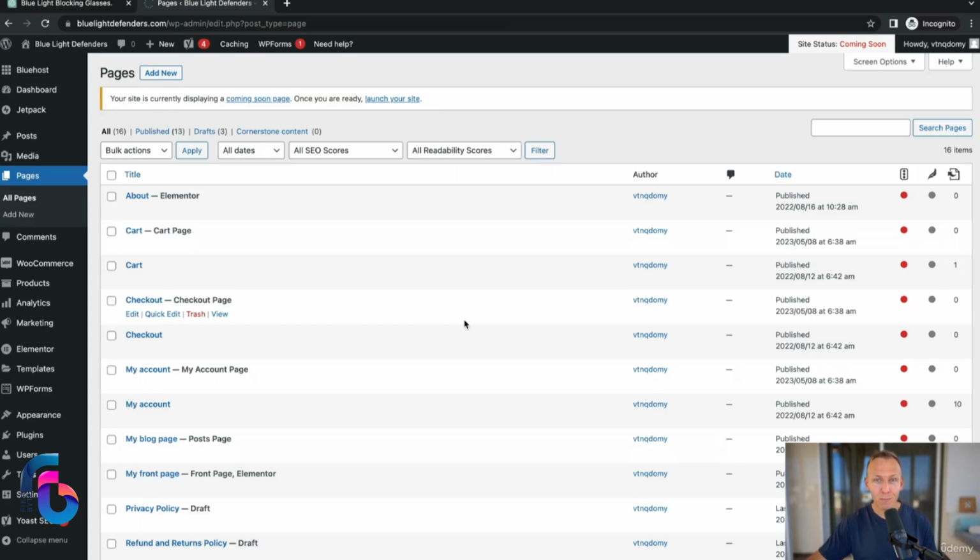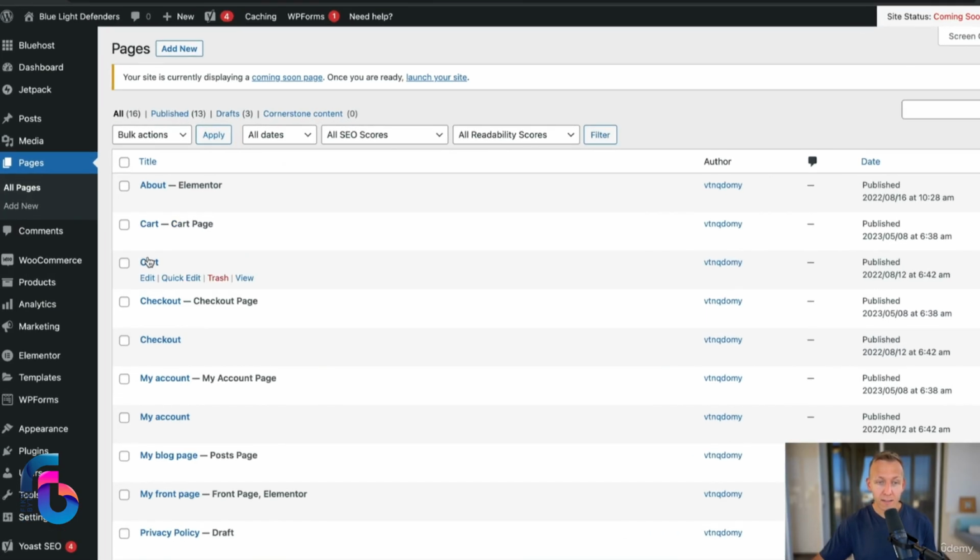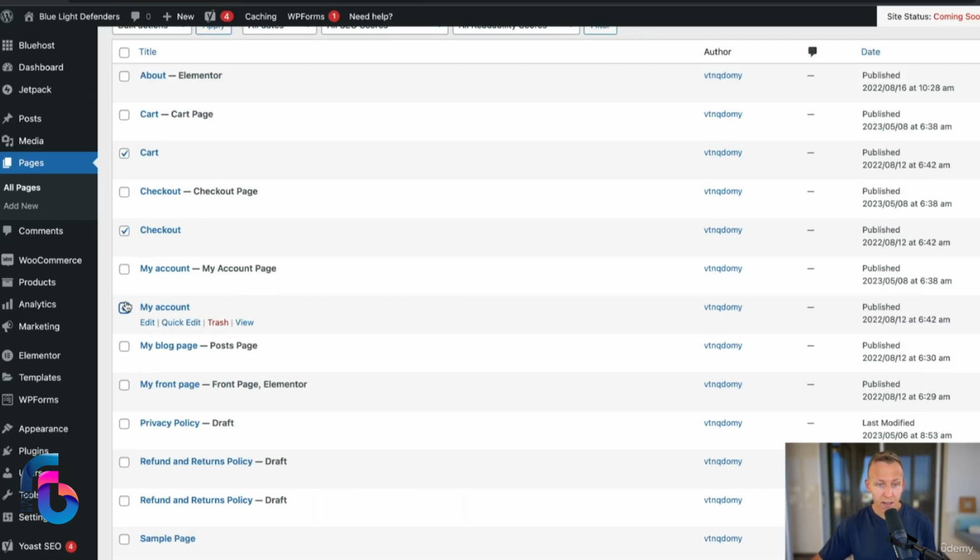We're just gonna start off by removing all of the duplicates. So looking to the left, you can see this is cart and this is cart, but this is being used as the cart page, meaning that this is the unnecessary duplicate. So all I'm gonna do is I'm gonna select it. I'm gonna select this checkout. This one is being used. This one isn't. I'm gonna select this, my account.